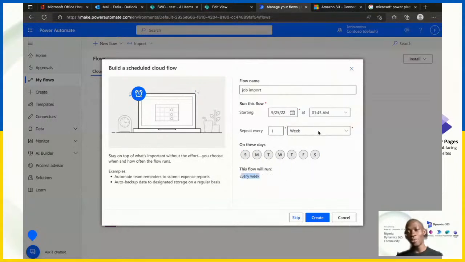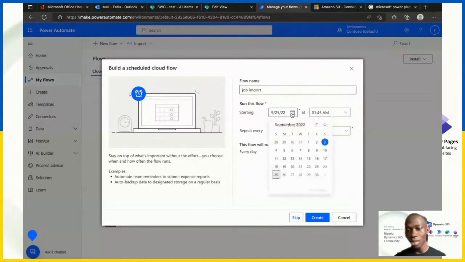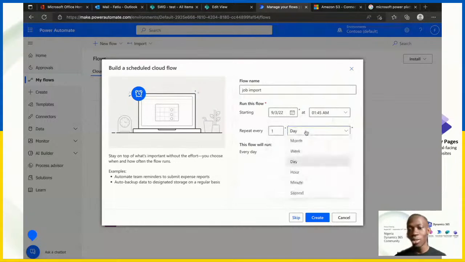So it is very customizable. You want it to run once every day at 1:45. So this is when it starts. Of course, if you want it to start today, then you can select today's date. You can also run it every hour. To be realistic, you might not have a business process that warrants that, but you also have flows that you want to execute every minute and every second, basically.